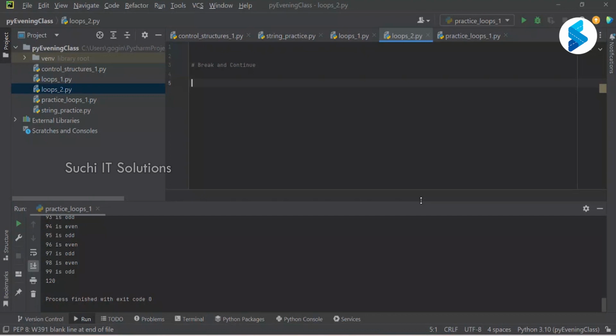So what do we mean by break? It terminates the iteration or loop. It just breaks, I mean, it doesn't loop anymore. It just breaks the loop. That's why it is called break, right? It terminates the iteration or loop.